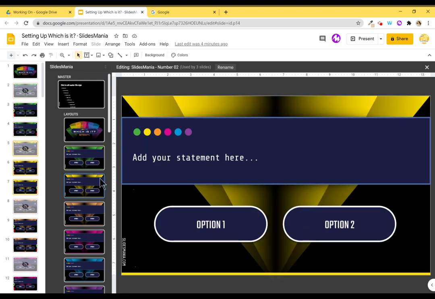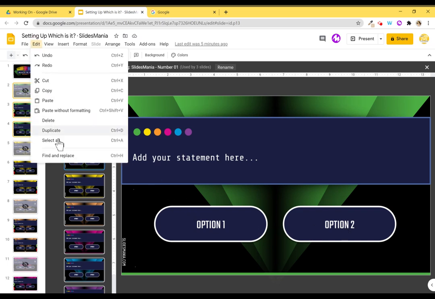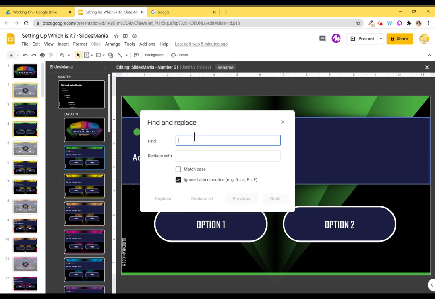And if I want to use this one for sports, I can just write the name of a team here and another name here, or I can make the whole game about only two options. And for that, instead of editing each of these options individually, I recommend you use Edit, Find and Replace.